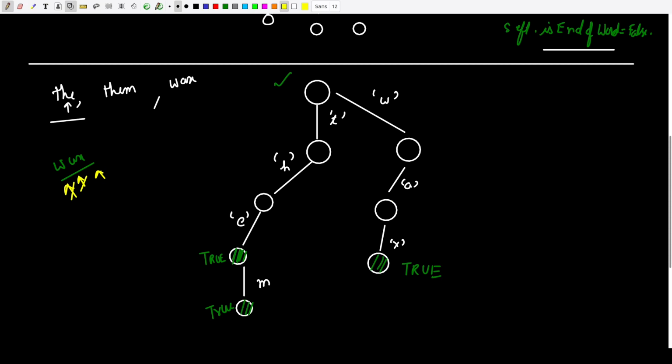Then we will move forward and check whether x exists or not. Once we are sure that x exists, we have to see whether x is the end of the word or not, and that will be checked via this particular entry, which is true, meaning end of the word. If it is set to true, then we return true, that the word exists in the trie data structure; otherwise we return false.